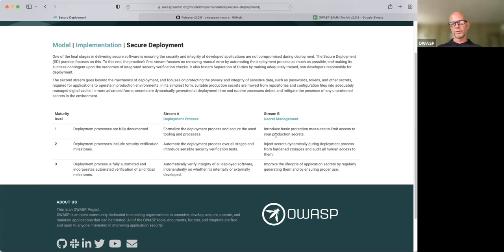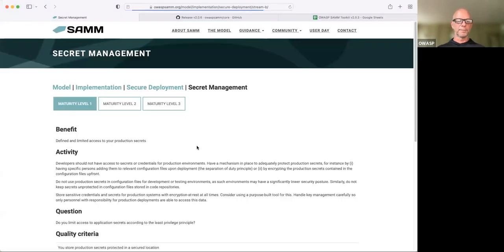And then for level 3, at level 2 we have a very clear process for handling secrets. At level 3, we're taking that process and continuously inspecting it and improving it. So in level 3, we're improving the life cycle of application secrets by regularly generating them and ensuring proper use. Let's jump into that in a little bit more detail.